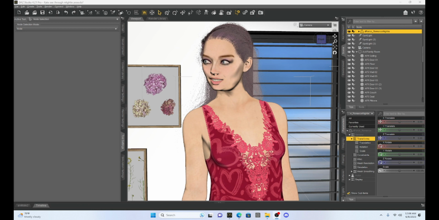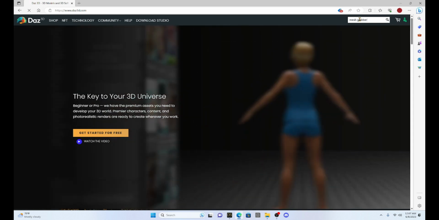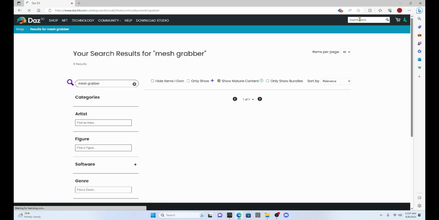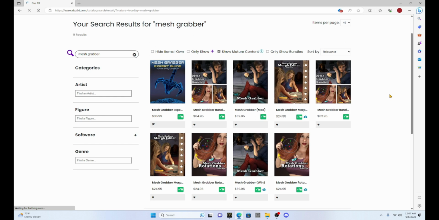Today, I want to talk about an add-on that we can purchase through the Daz store, and this is called Mesh Grabber. If I go to Daz Studio, we can search the store and just type in Mesh Grabber. And when we search for Mesh Grabber, we're going to see several products come up. Now, I'm not really promoting any content on Daz Studio. However, I think this is a really cool add-on.